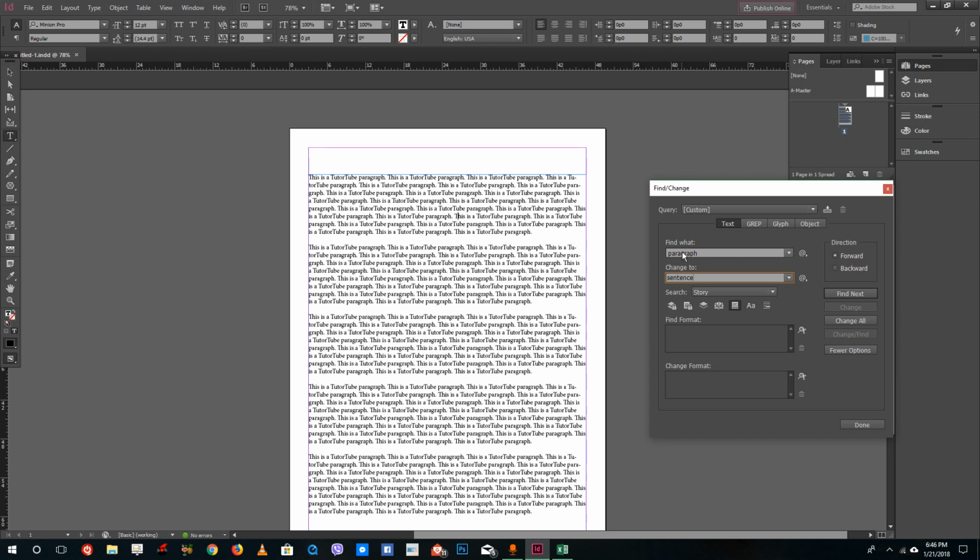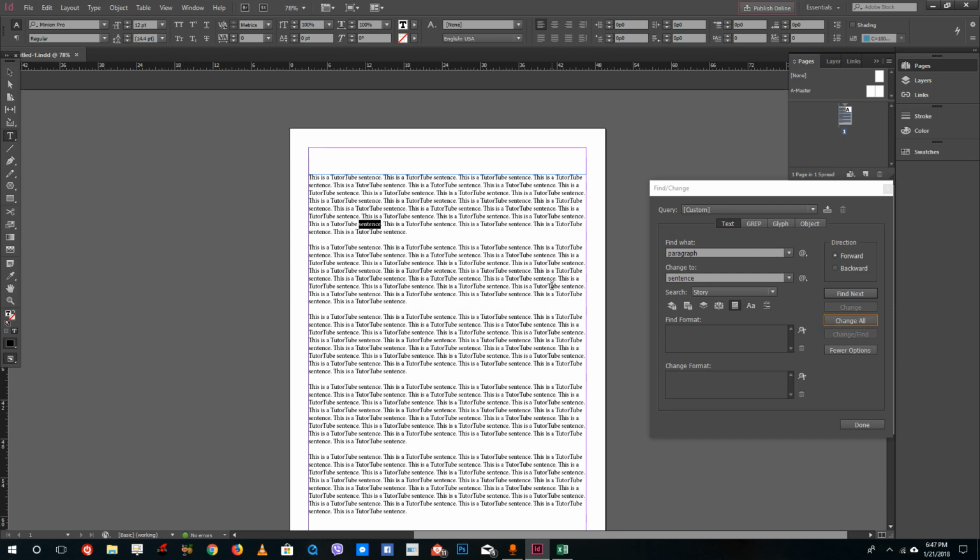Alright, so if I were to find paragraph and change it to sentence, let me just say Find Next, and you can see that the text actually says sentence out there. If I were to do Find Next, you can see that all of the text is being searched right over there. And if I were to change it, you can see that it replaces the text with the word sentence over here. Now, if you were to do Change All, it'll replace all of the text right there, and you can see that the word paragraph has been changed into the word sentence.